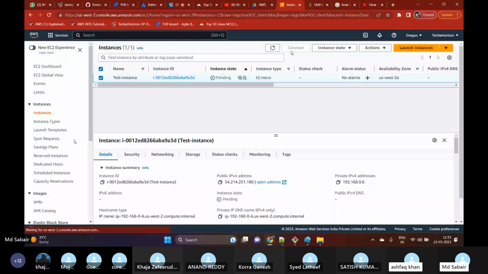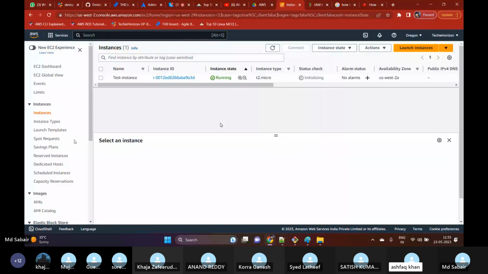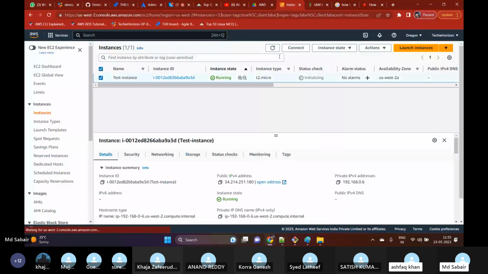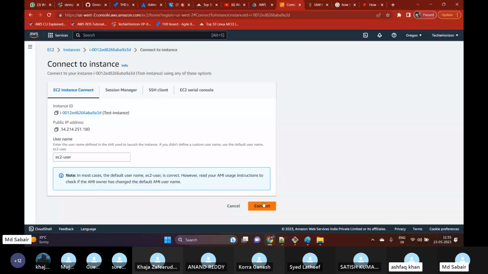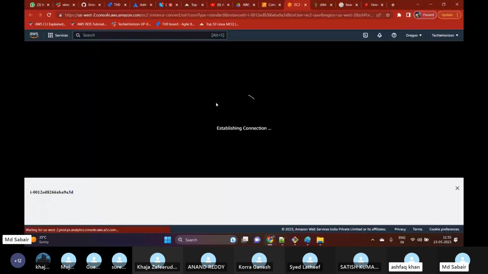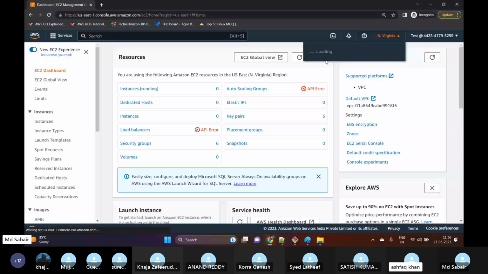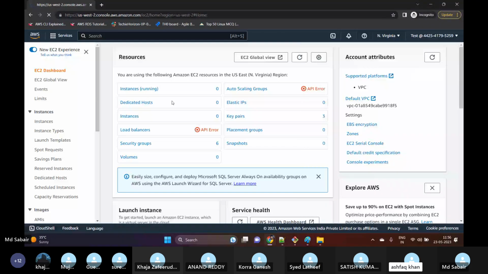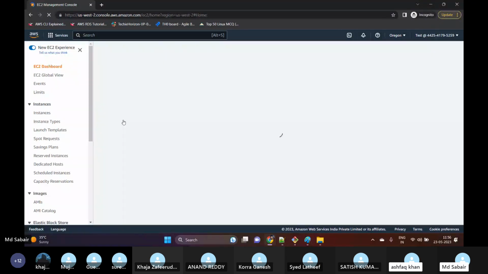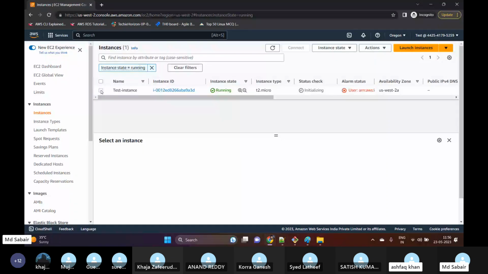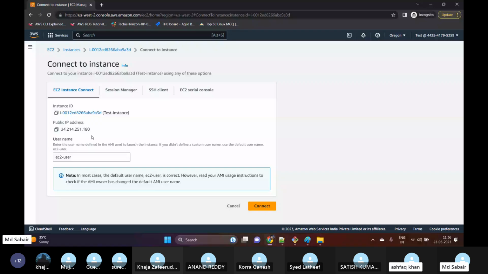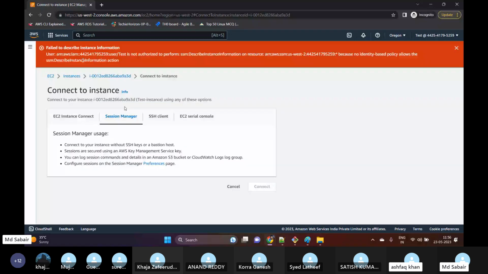It is still in the initializing state. Let me try to connect. One more thing, let me show you this. If I go to the test user, in the Oregon region we have our EC2, so let me open that. If I go to instances, we have the session manager. See, session manager access is not available. We need to provide this access as well.